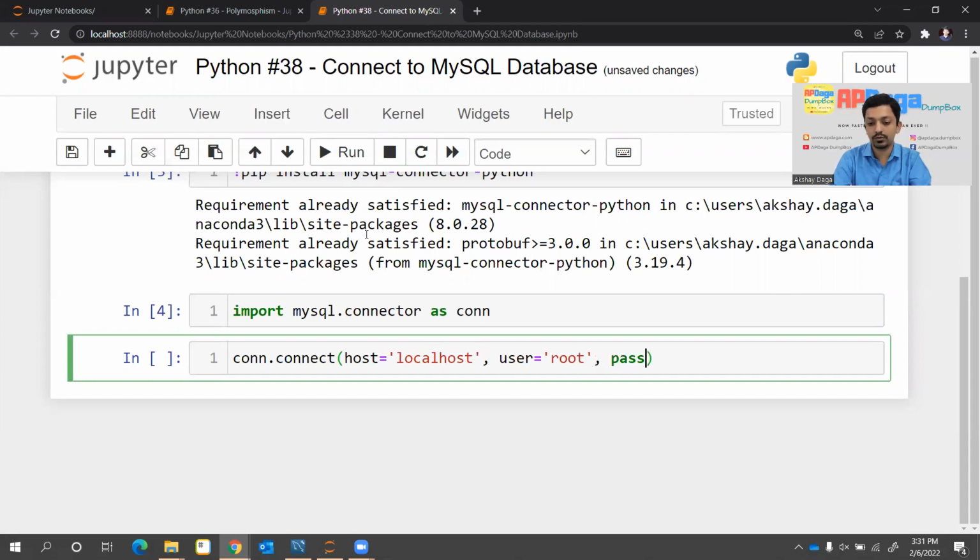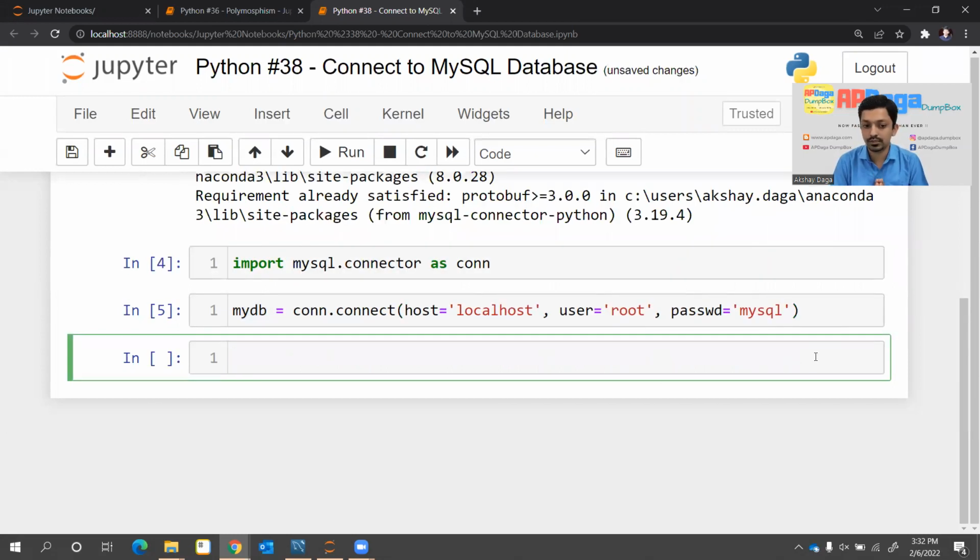Then I need to pass the password. If you have seen my earlier video, there we needed to provide a password while doing the installation process. My password was mysql in small letters. Once you pass all these parameters, you can establish a connection, and you can store it in a variable, or you can create an object for this connection. So I'll write mydb. This object will store my connection with this localhost MySQL server. So I'll run this. Okay, it ran successfully.